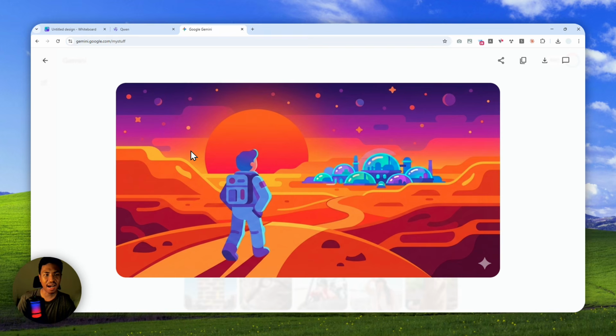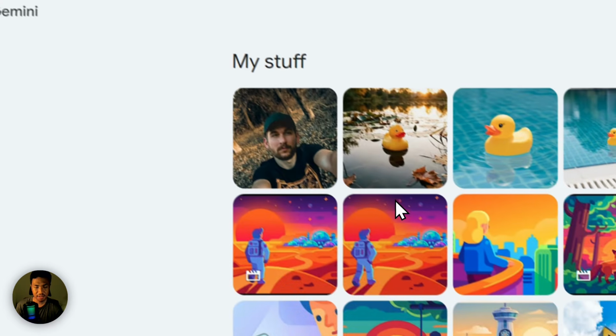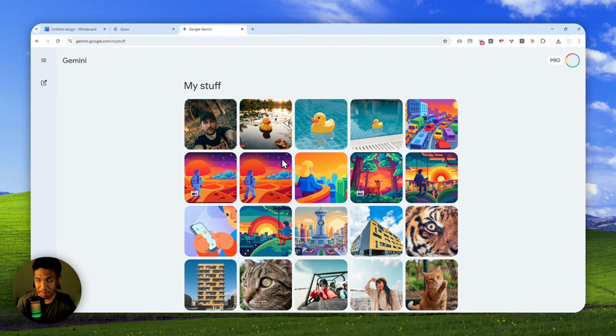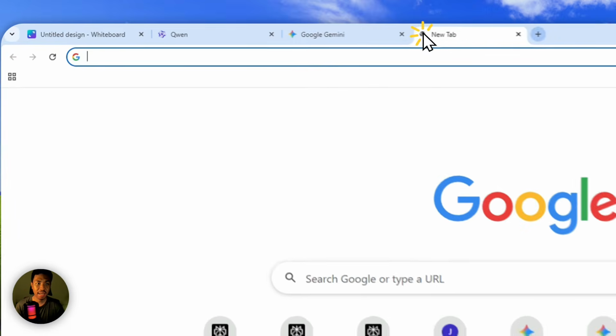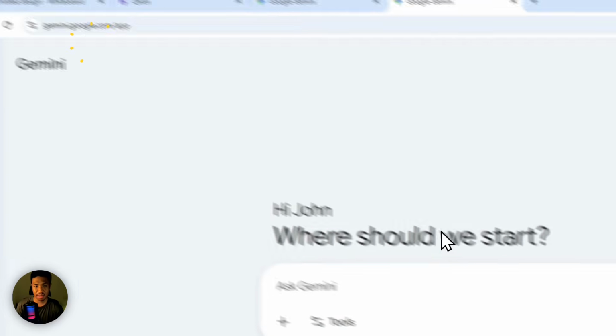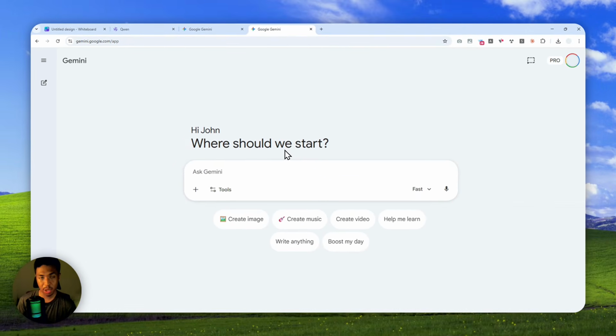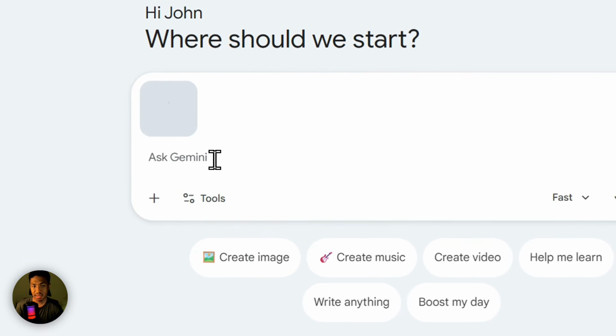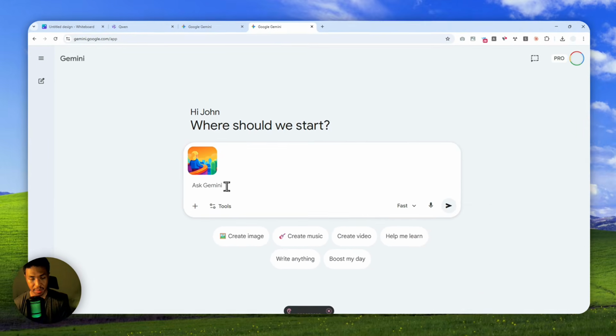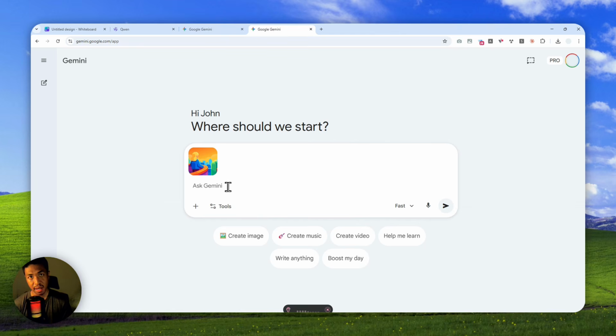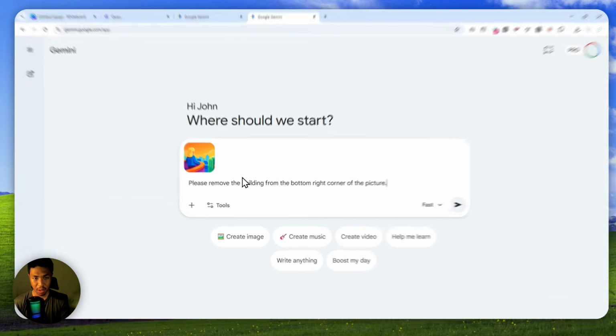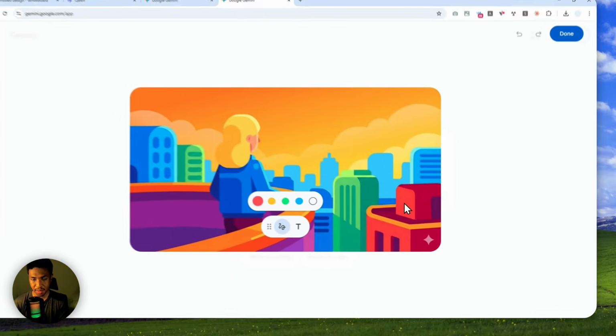But the thing that I want to discuss in this video is the limitation of the Gemini editing capability, because right now the only way you can modify something on the scene is by providing the picture, and then you can tell AI about what you want to change. For example, please remove the building from the bottom right corner of the picture. Okay, so that's my prompt because I want to remove this building.